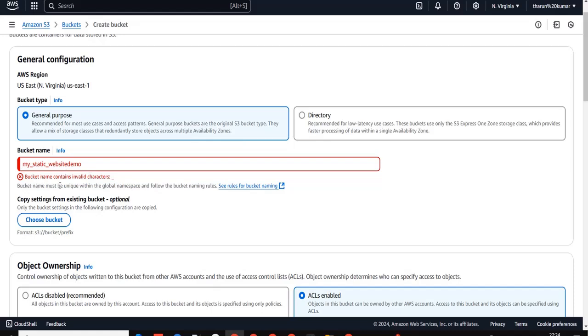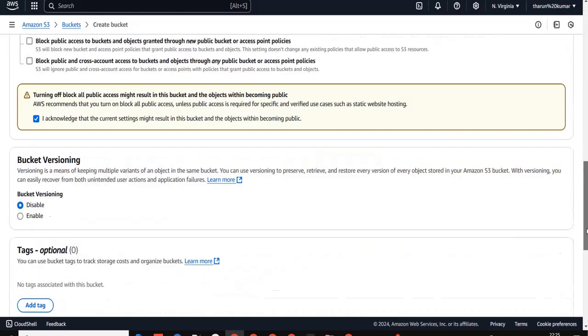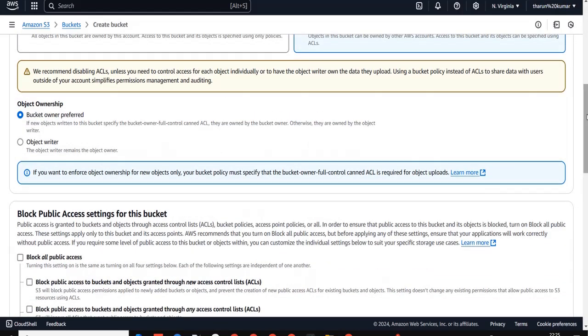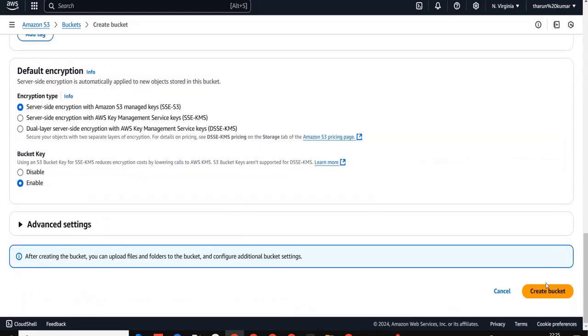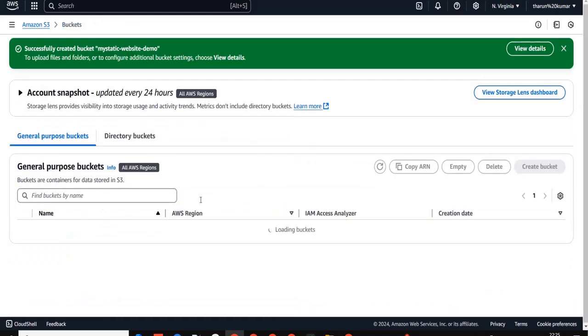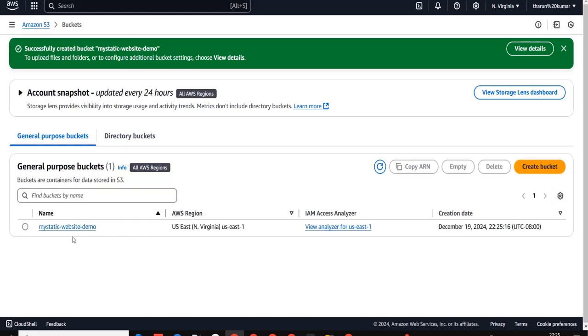So, the bucket name contains an invalid character. I'm going to remove that. Instead of underscore, let me give this one. Now I'm going to create the bucket. It's creating the bucket for us. Yeah, so we have successfully created the bucket.